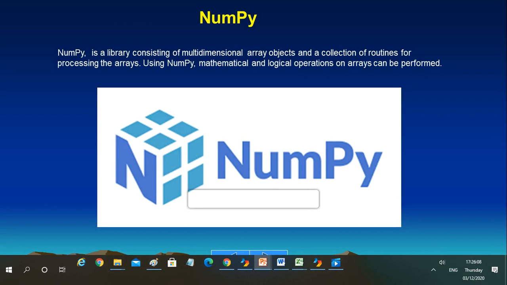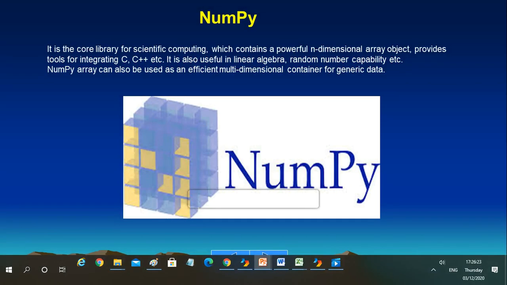Now NumPy is a library consisting of multi-dimensional array objects and a collection of routines for processing the arrays. Using NumPy, mathematical and logical operations on arrays can be performed. It is the core library for scientific computing, which contains a powerful n-dimensional array object, provides tools for integrating C, C++, etc. It is also useful in linear algebra, random number capability, and a NumPy array can also be used as an efficient multi-dimensional container of generic data.